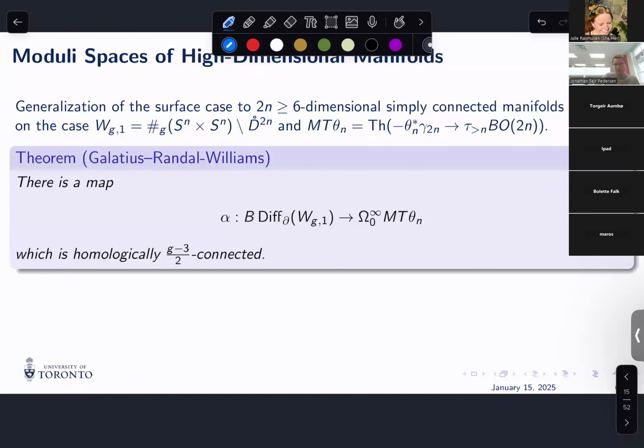This is one of several statements that Galatius and Randal-Williams proved, namely they write down an analog of the scanning map, but now the target is the infinite delooping of this Madsen-Tillmann spectrum. And this is homologically highly connected, (g-3)/2 connected. So when you pass to the colimit on the left-hand side, you get something that's an actual homology isomorphism. So when you plus construct it, you get an actual equivalence. This is how these things are proven.